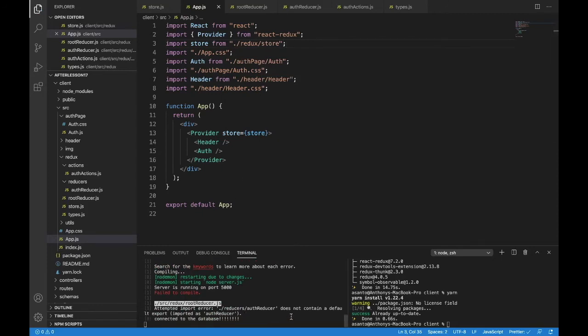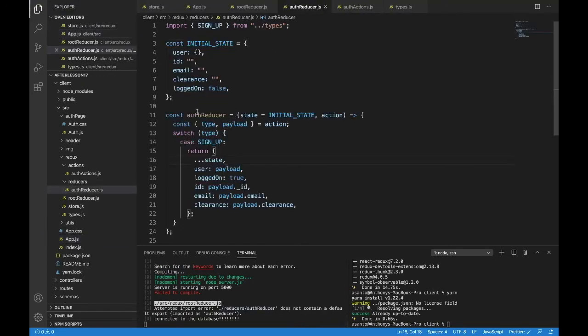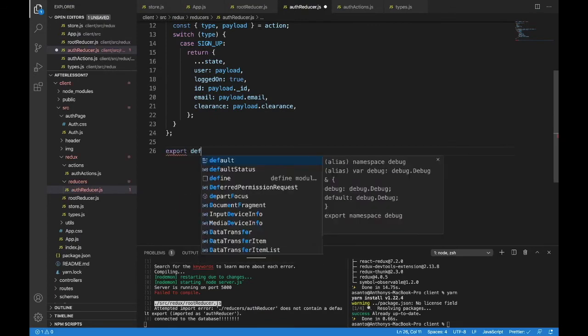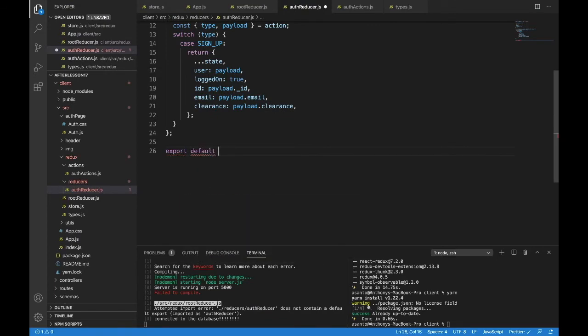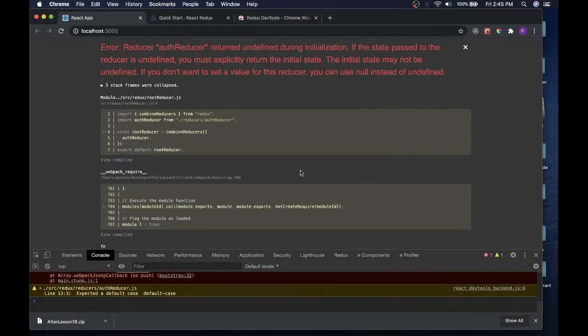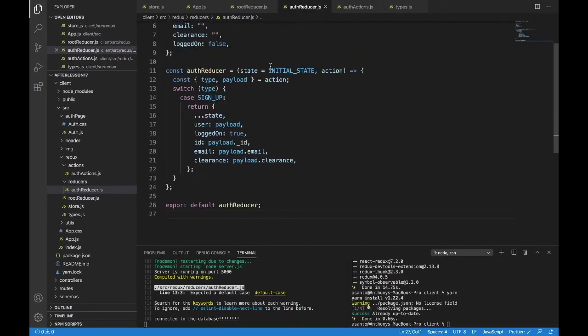The authReducer does not contain a default export. Import as authReducer. Let's see that. Oh, that's true. Let's do that quick. Export default authReducer. Okay, now what we have is authReducer returned undefined during initialization. Okay, let's see what I did wrong there.